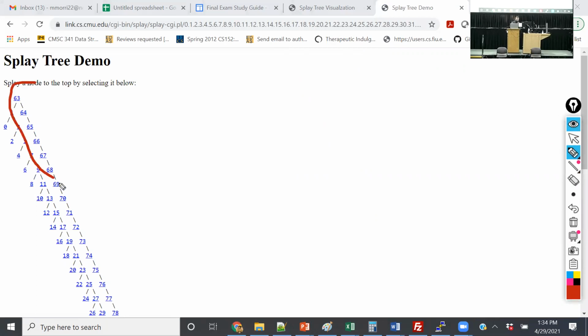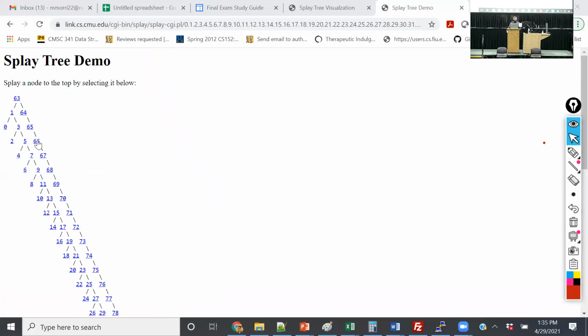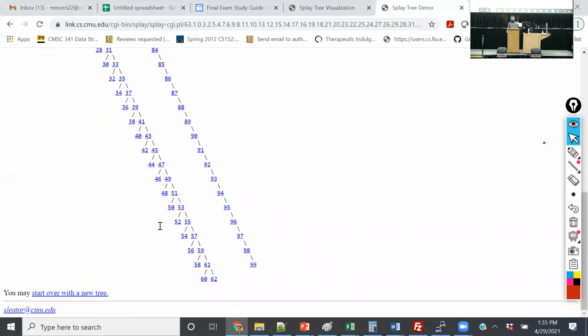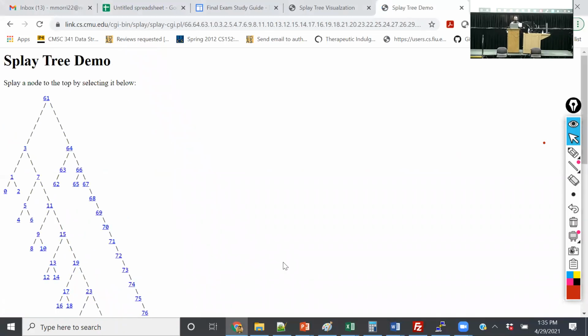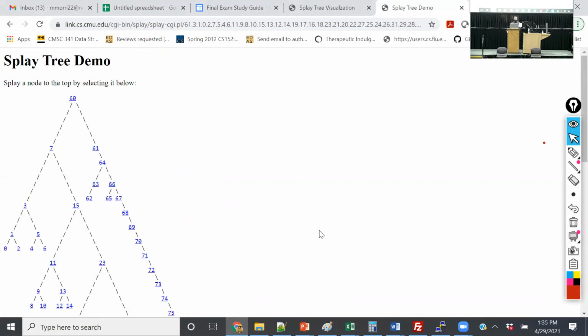We now see that these values are up here, but we have 60, 61, and 62 down here. So now let's say after 63, I want to access 66. We see that the values 63 through 69 are still closer to the top. But now let me click on 61. When I click on 61, we now see that 61 through 69 are close to the top. Now I want to click on 60. And now 60 is at the top.